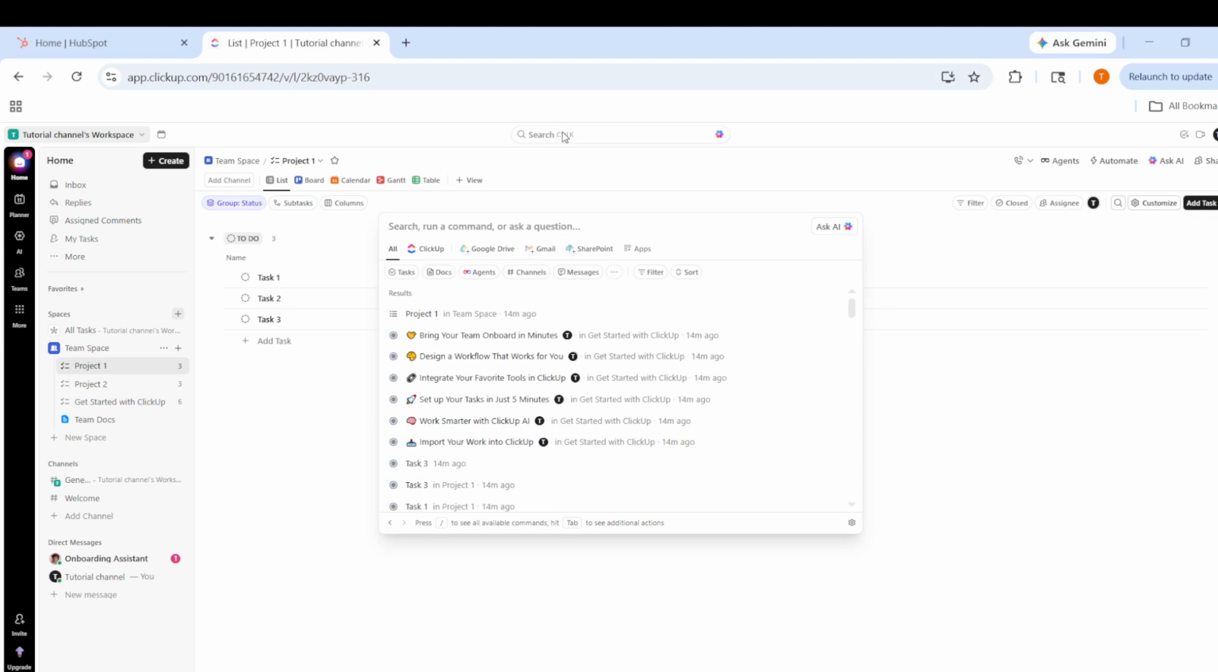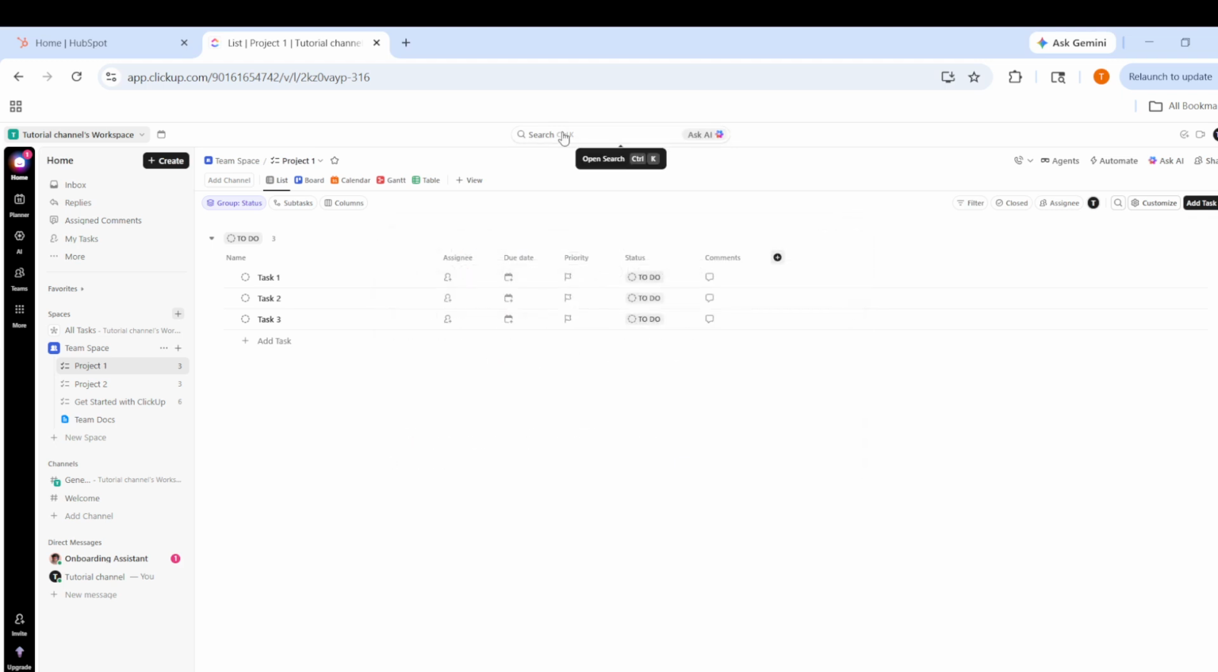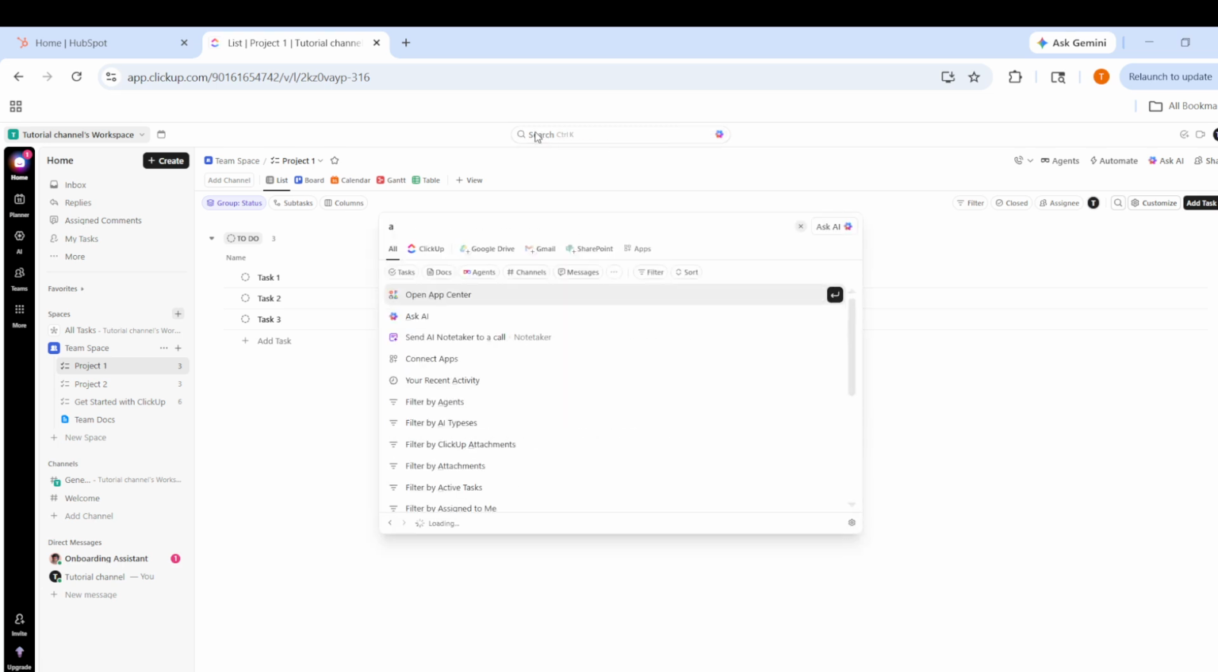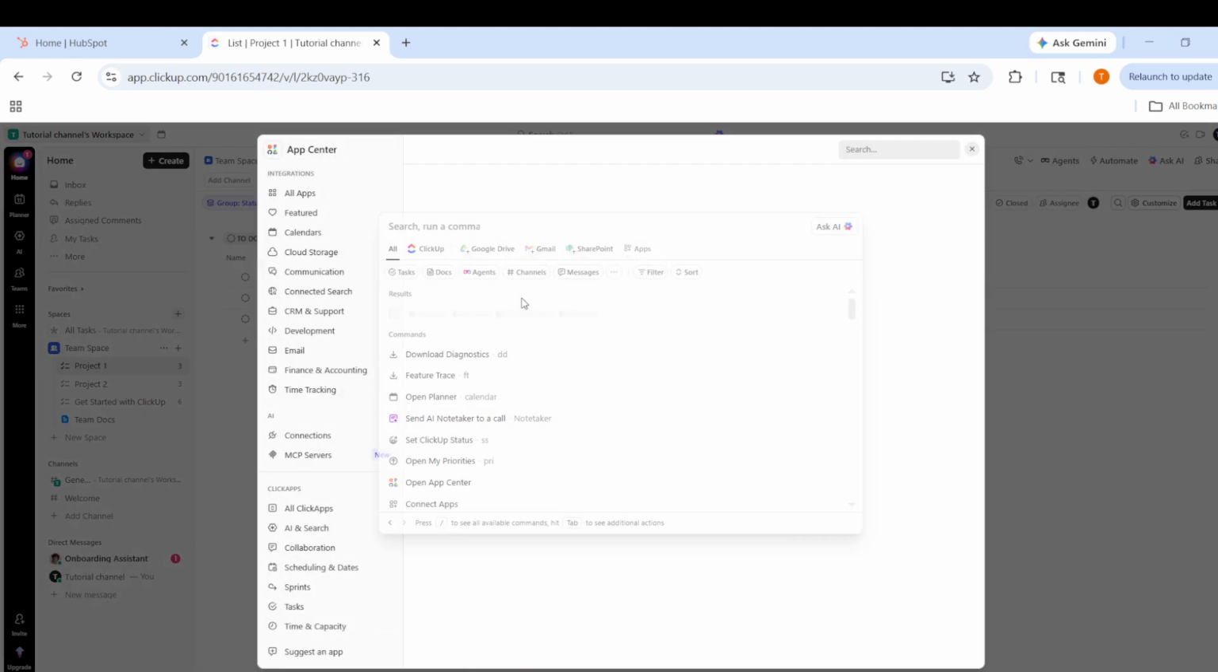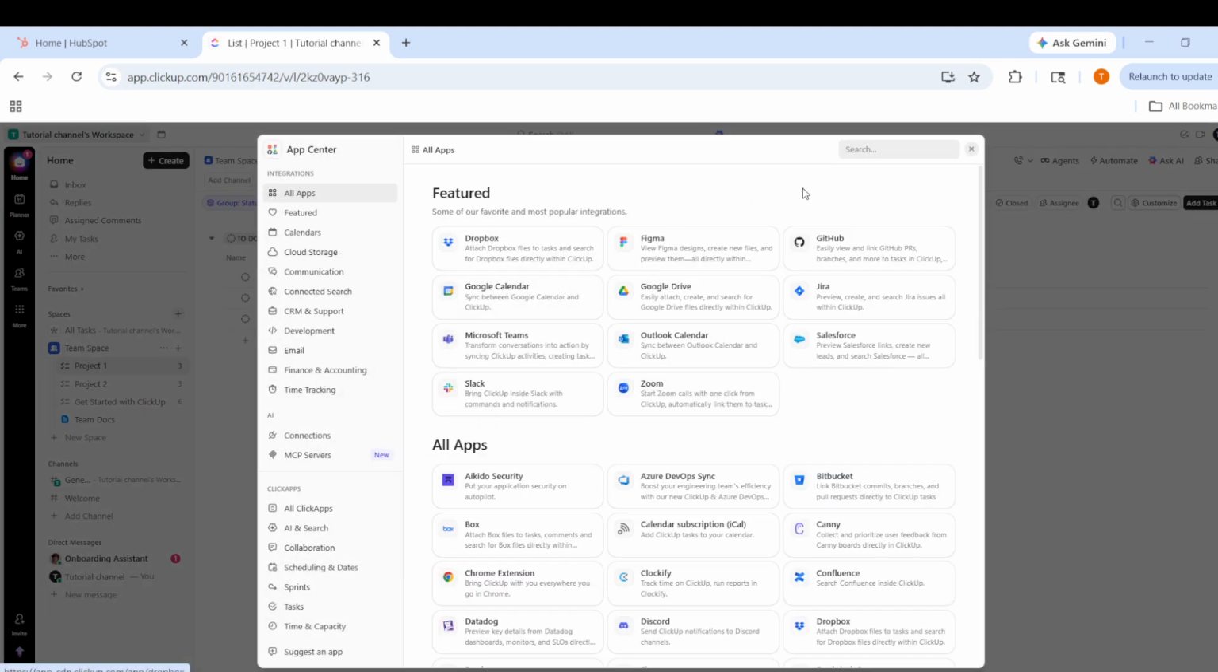Once you are inside ClickUp, look to the bottom left corner of the screen. You will see your account avatar there. Click on it to open the account menu. From that menu, select App Center. This is where ClickUp keeps its available integrations, connected apps, and other tools that can extend what your workspace can do.